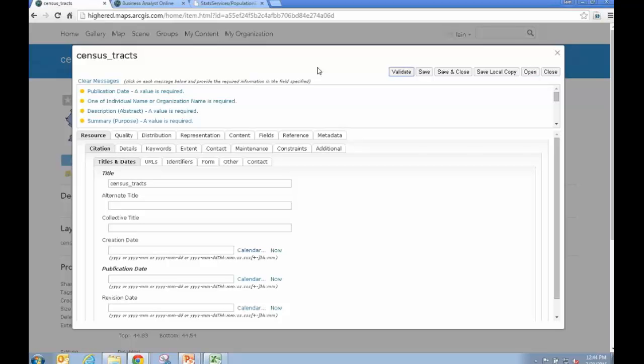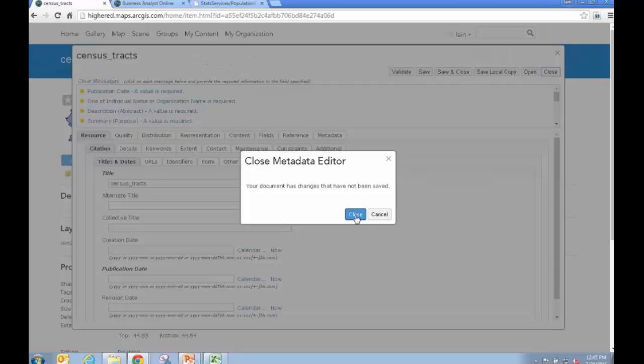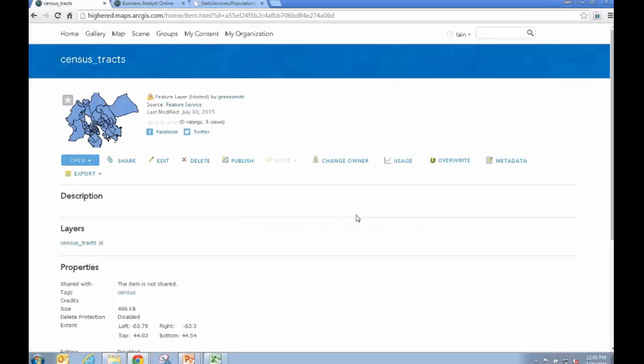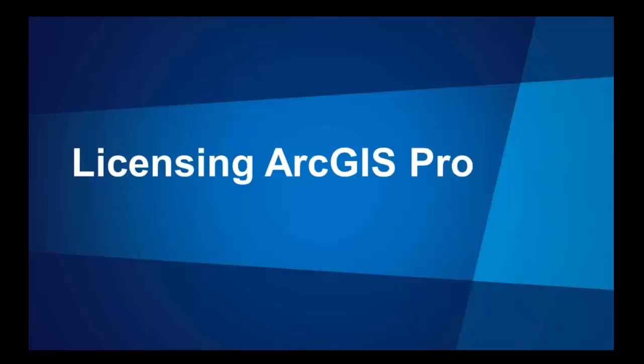So at least initially, when you click the validate button, it's looking for a publication date, an organization name, a description or abstract, and then finally the purpose of the data. So these are pretty useful tools that exist within ArcGIS Online that can help you and your students be more productive in your coursework and really just save time.